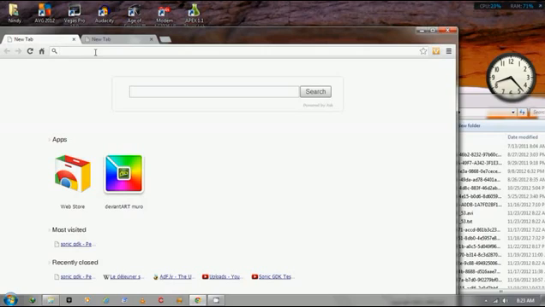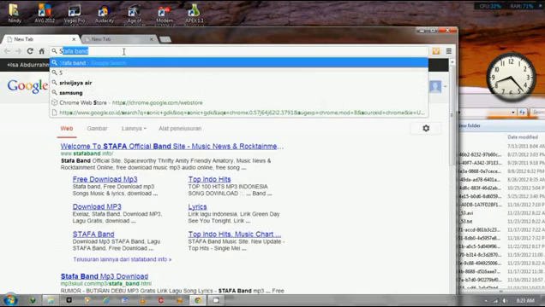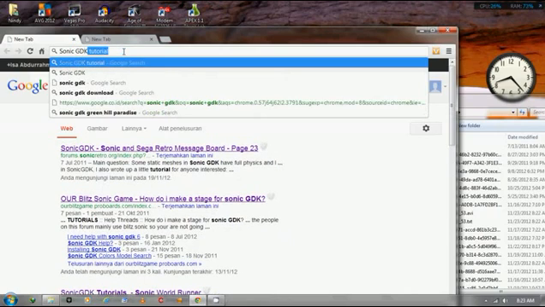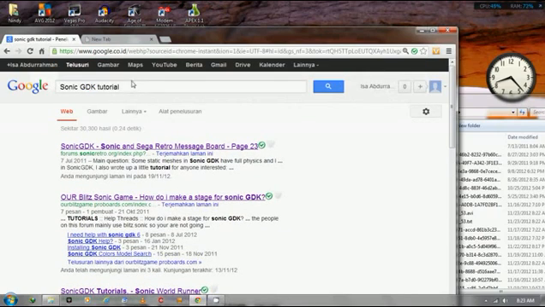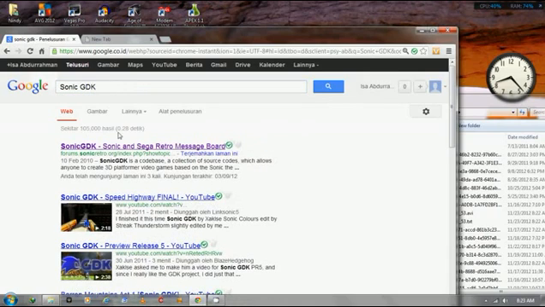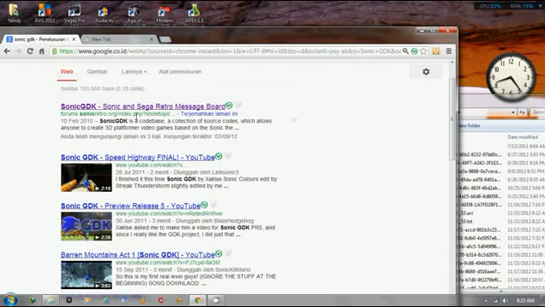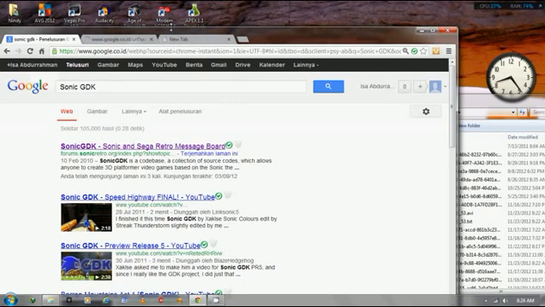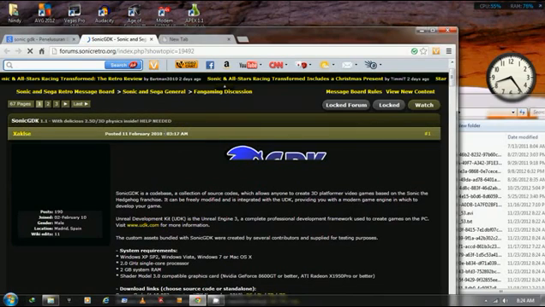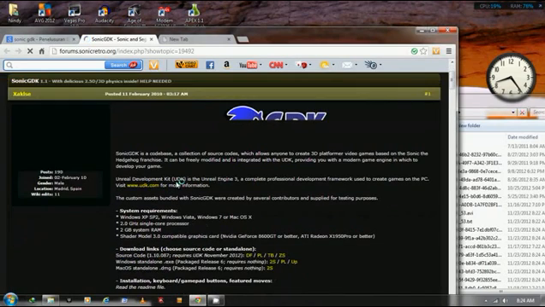First, you have to download the source code of SonicGDK. You can search in Google, like SonicGDK. Not tutorial, sorry. Okay, now just open this tab and wait for a moment. There it is.